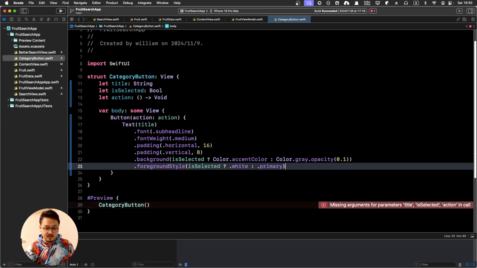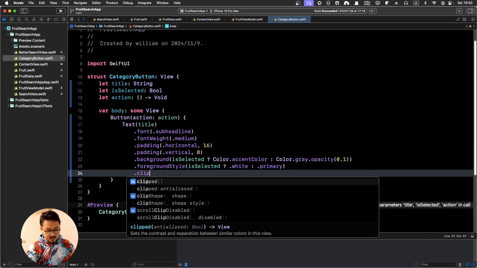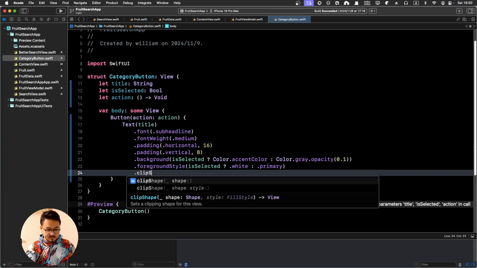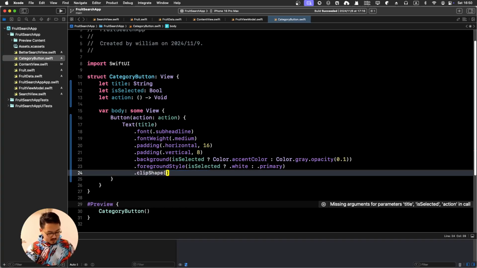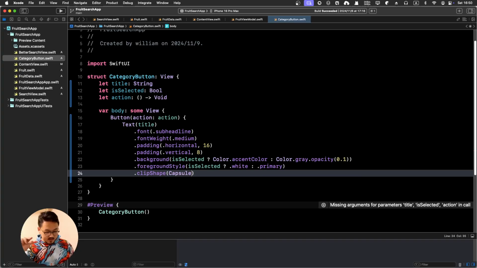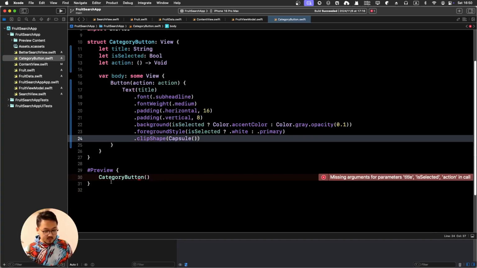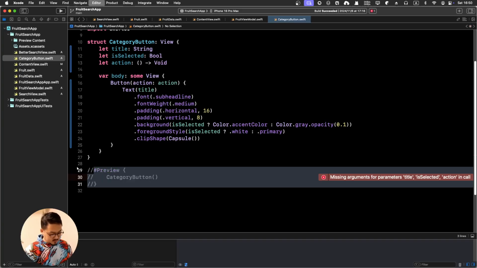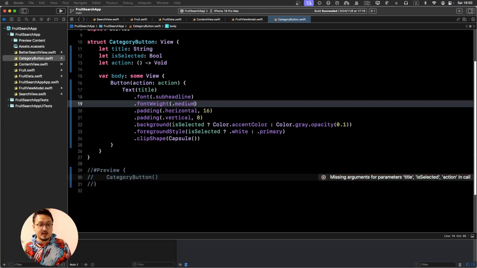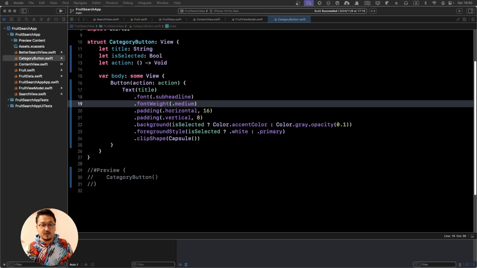Let's test it out. Okay, you can have a clip shape. Let's make a capsule, something like a nice one over here. Make a capsule. Yeah, I think that's pretty much it. We got all this preview. We don't need it, so let's just quickly hide it. Okay, so that's the category button for you.